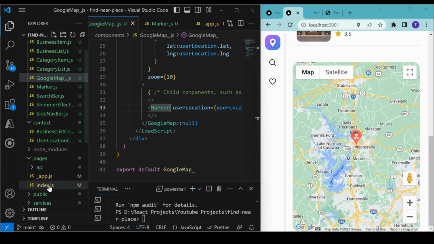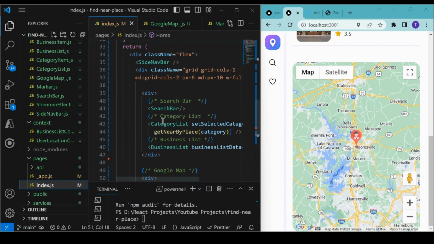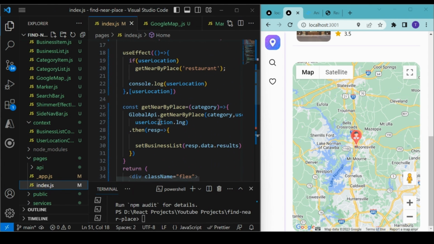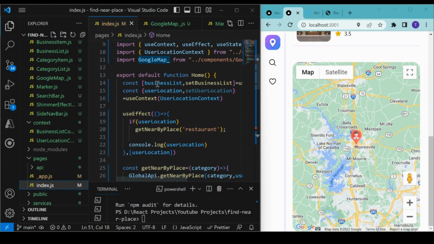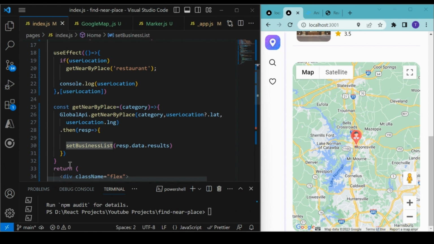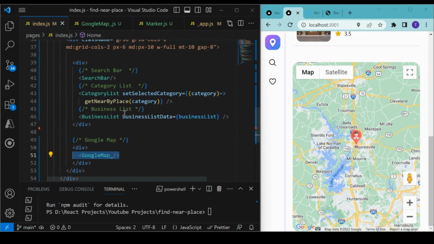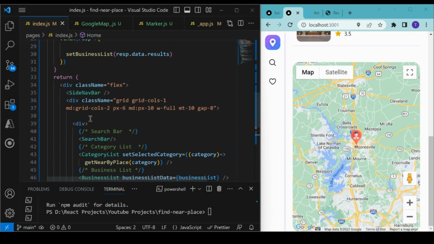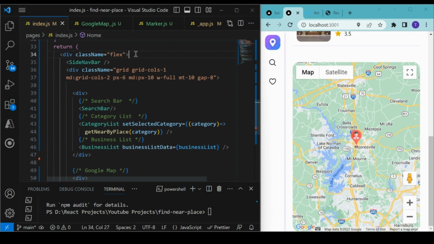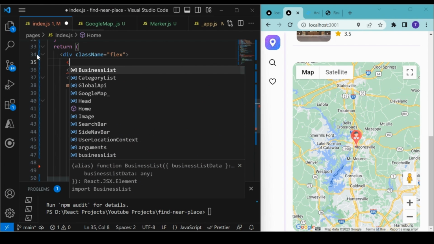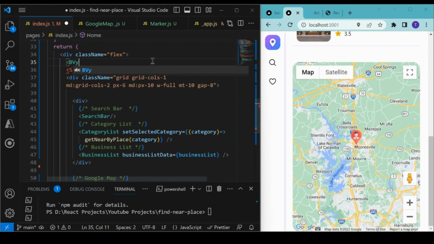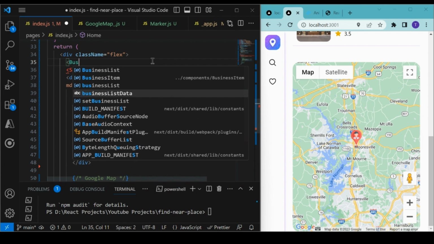Now let's go to index.js, and here we're going to use our context. We already have this business list, so we don't need to define a new state. The only thing is we have to wrap this Google map inside the provider. I will wrap all of these components in the provider. So let's define here and just say business list.